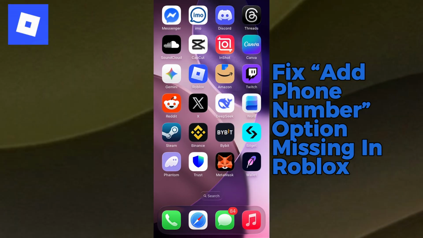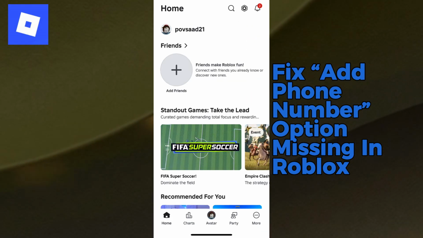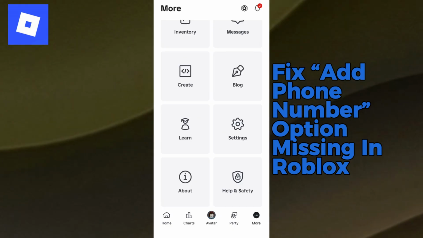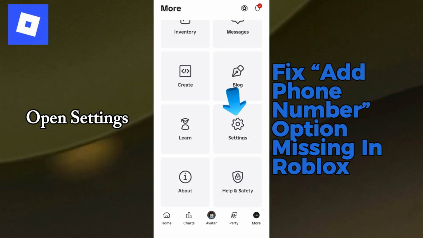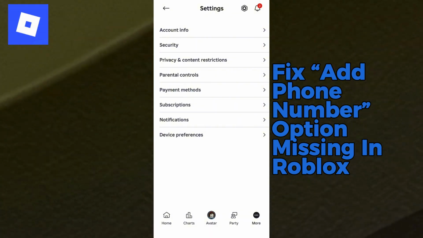First, unlock your phone and open the Roblox app. Now look at the bottom right corner and tap on the three dots menu icon. Inside the menu, scroll a little and tap on Settings. This is where Roblox keeps all account-related options and controls.